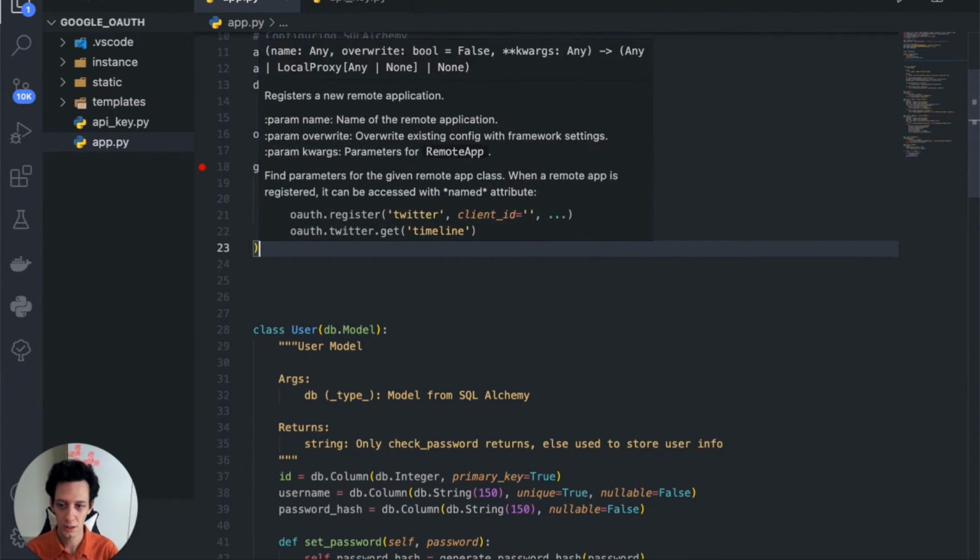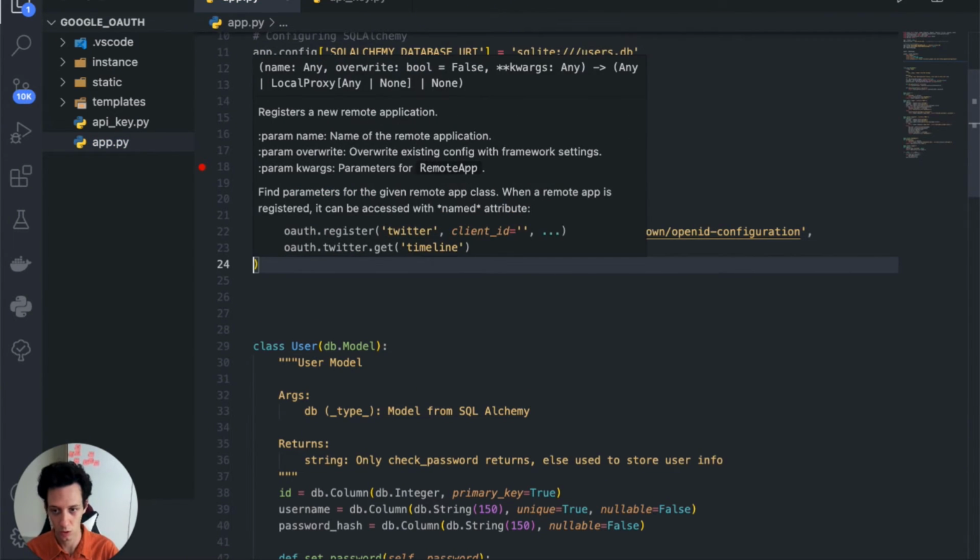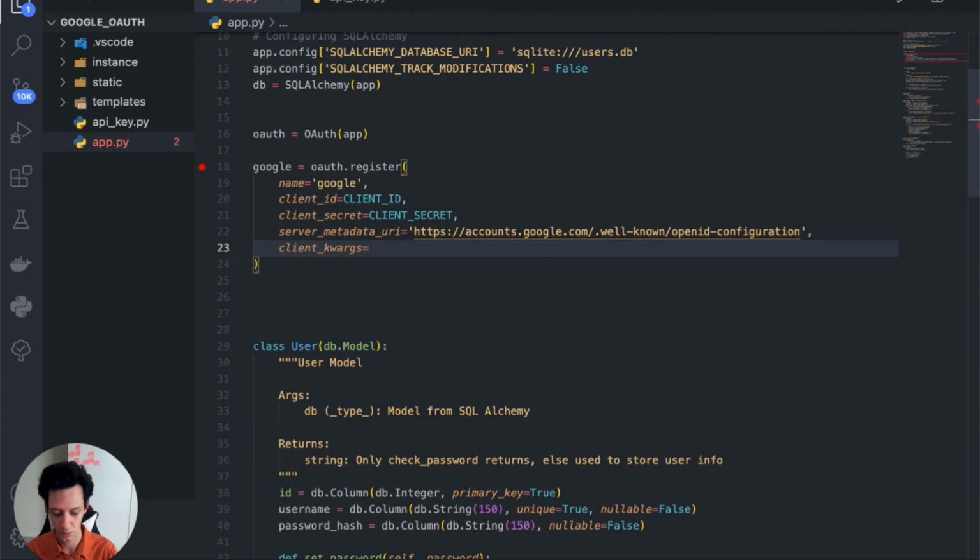Cool. We are going to give two more here. The other one we're going to give is server metadata URI. I'm going to link the documentation for this below, and I'm going to drop in here the URL that they provide. And then finally, we are going to give one more here, which is going to be our client kwargs. Client kwargs is going to be equal to a dictionary, and we're going to give it the scope. And we are going to give it the openid profile email, just like so.